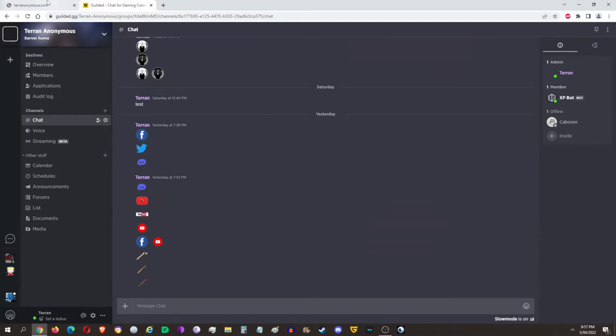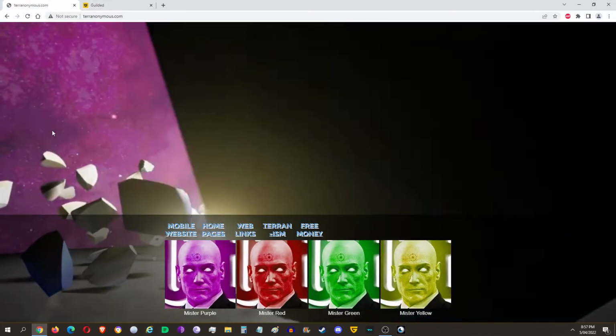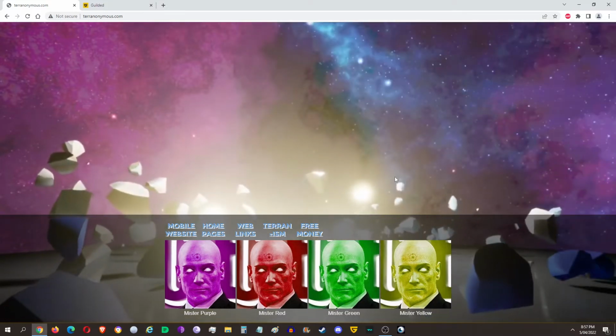Discord's banning everyone left, right, and center.